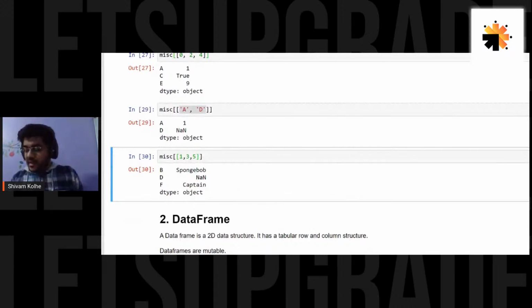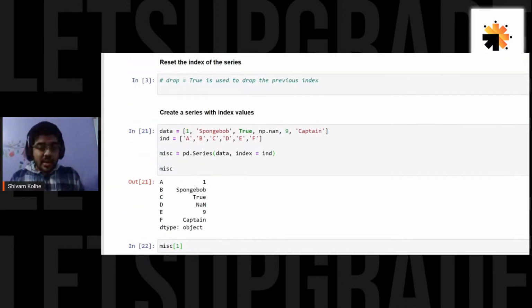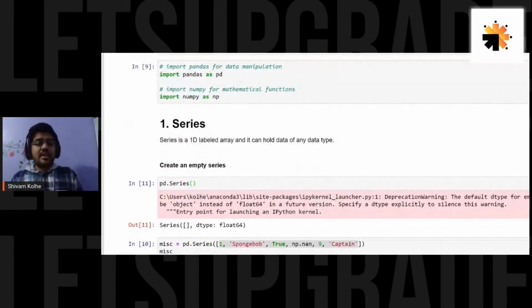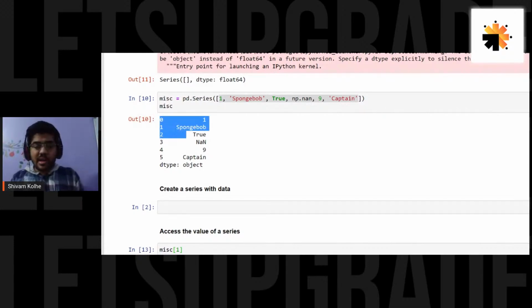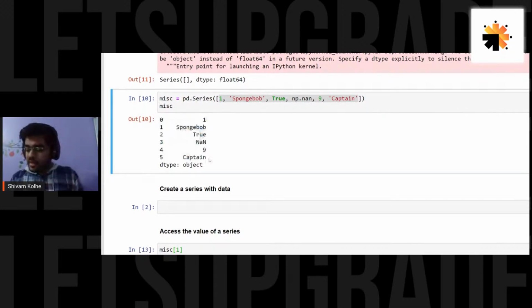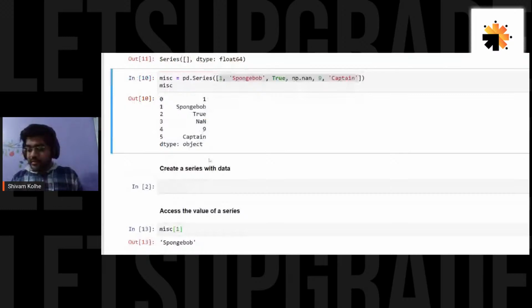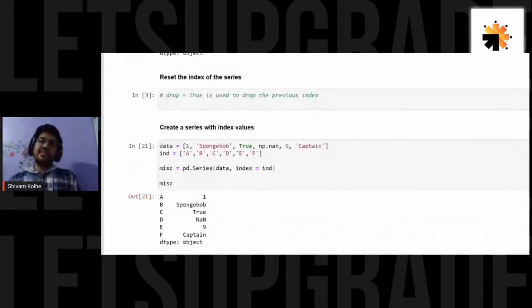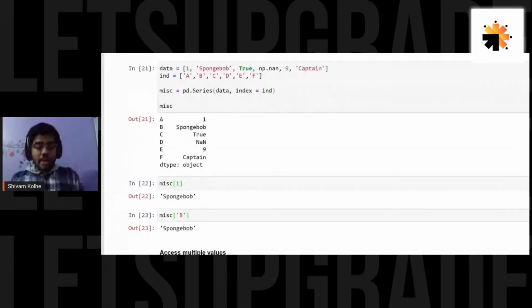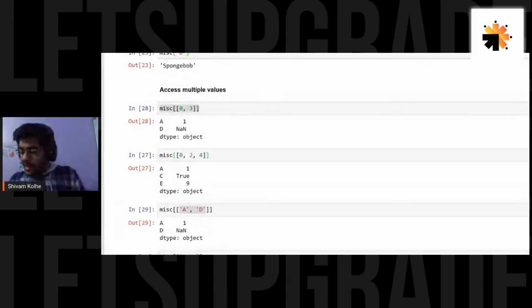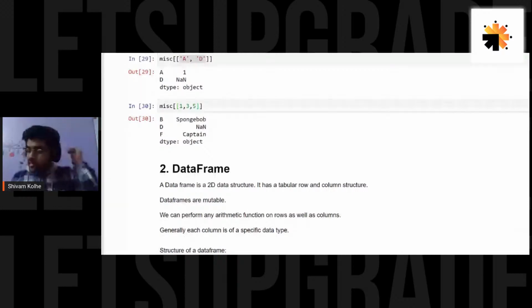Yes Mansi, there is a difference between list and series. If you read the definition here, it says series is one dimensional, list is also one dimensional, but series is a labeled array. You are labeling your array. That is the difference between list and series. And series basically serves as the foundation for your data frames. I hope till here it's clear, right? Kasoju, I hope your doubt was answered. I hope Mansi, your doubt was also answered.